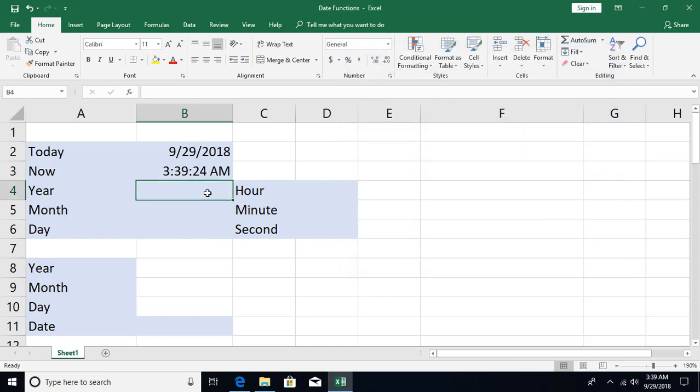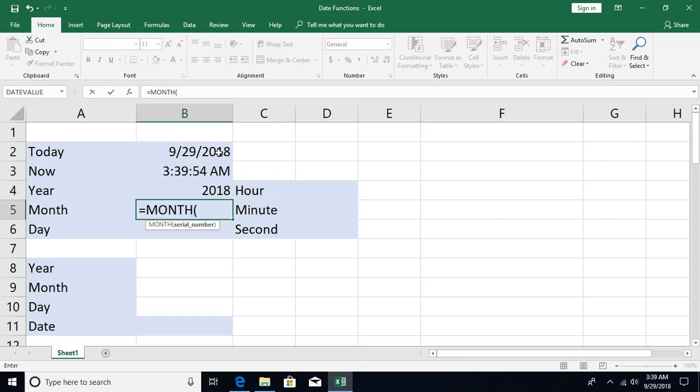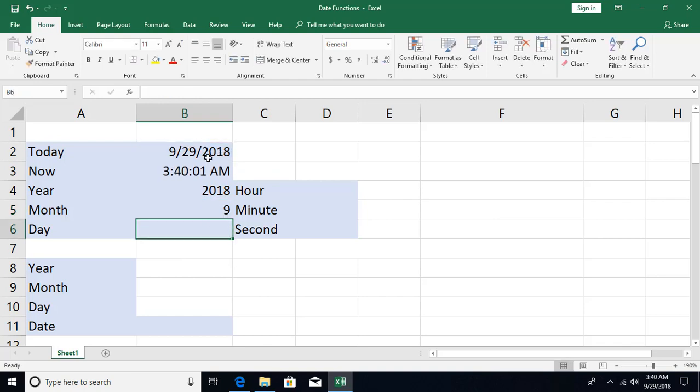and you just get the time. Then we have the functions YEAR, MONTH, and DAY that extract the year or month or day from a particular date. So when I say equals YEAR, and I pass the date, it extracts the year over here, so I get 2018. Same way we have MONTH, from the date it is September, and equals DAY from this, so it's 29th of September.